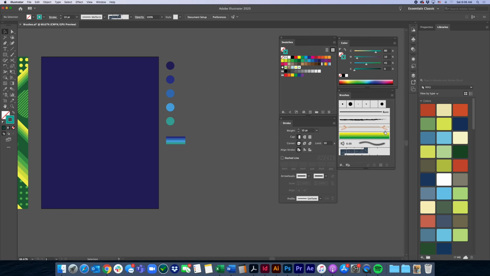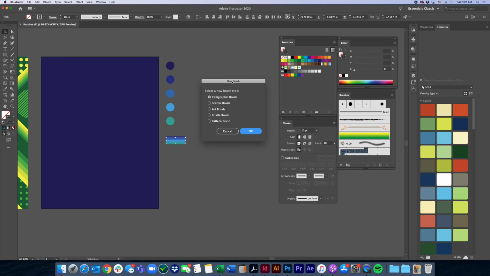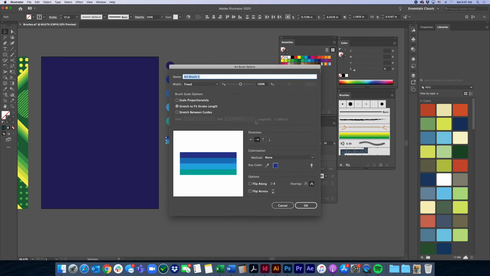But what I want to do is create one of these. So I'm going to select all my stripes so that they're all selected. And then down here we have this new brush button. Go and click that. And then it says, okay, what kind of brush do you want to create? We are creating what's called an art brush. So go ahead and check art brush, hit OK.